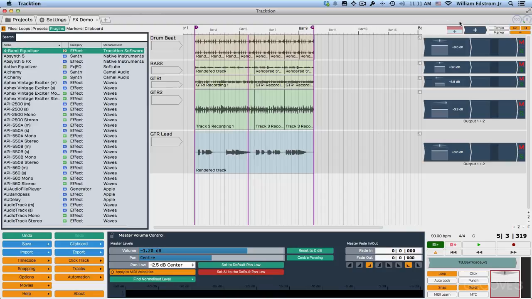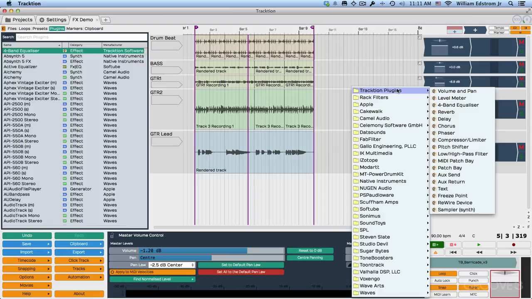system. To see what the Tracktion effects are, you can grab the plugin object, drop it on a track, and you'll see the Tracktion plugins listed right here. Now the volume and pan is the same thing as this right here, where you've got a volume and a pan control. You can drop multiples of these into your track if you need to. You can kind of use it as a gain stage to adjust the level between plugins. You can also add a level meter anywhere you'd like.